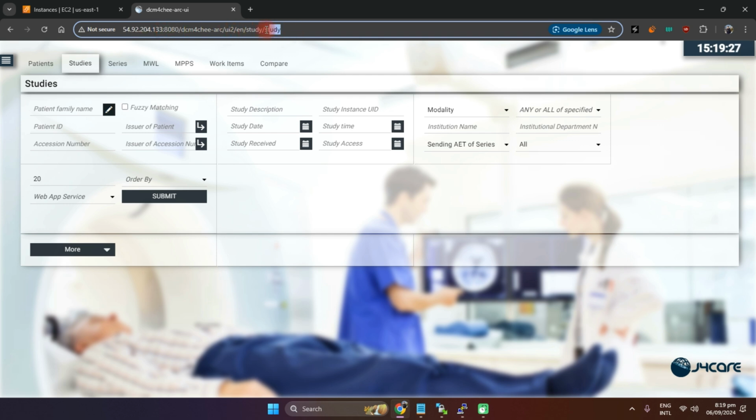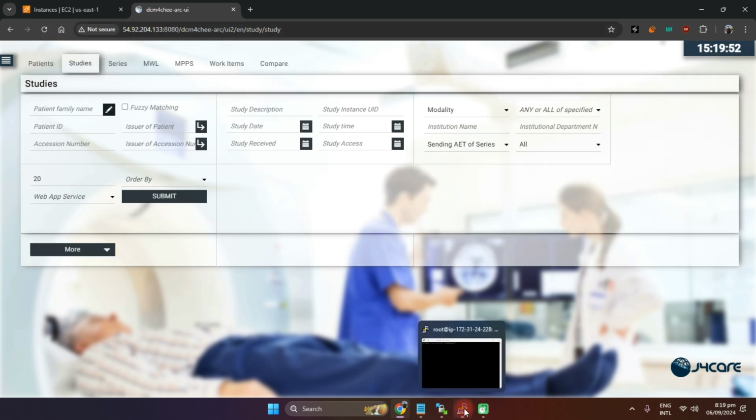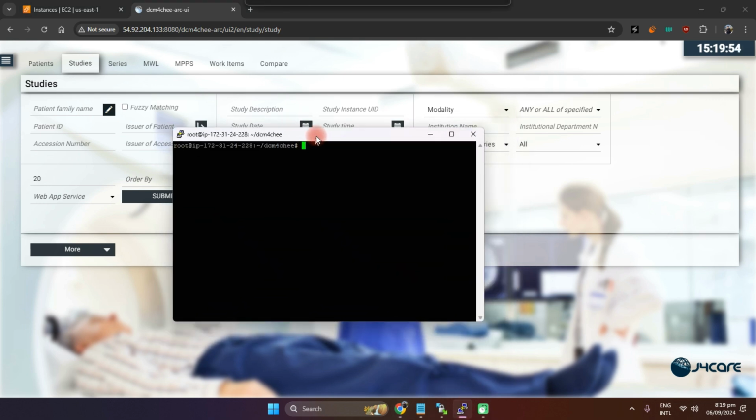So if we want to bind this on any subdomain address or the main domain address, we need to bypass this port so that we can set up SSL on it and whatever security we need to use for dcm4chee. So what should we do? First of all, we need to start the dcm4chee server and connect to the server where dcm4chee is installed.